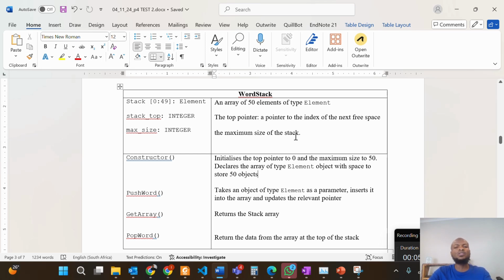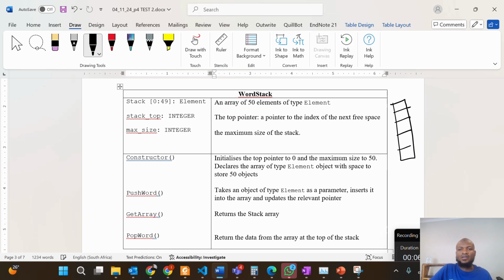That means if top pointer is 50, what does that imply? That means the array is full. At first, when it points to position 0, it means there is no element in that array. I hope this is understood. Because top pointer will point to the next free space. So let me write this. If this is the array, this is position 0, 1, 2, and so on. If top pointer is pointing to position 0, that means this is the next free space. There is nothing here. Is this understood?